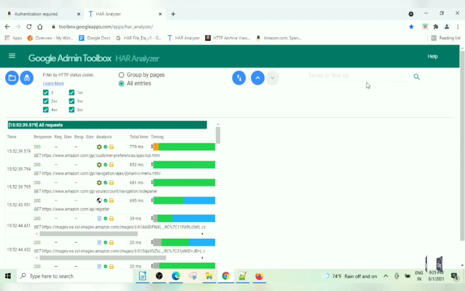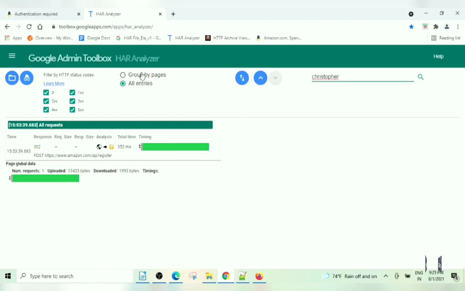So what I wanted to do is, if you remember, it was a post request. When I click on the submit button, it is basically a post request. So I have entered some information, and let me search for the email ID which I have given, Christopher. There is a slash API register call for Amazon. This is a post request, and this is where I have given my email ID.